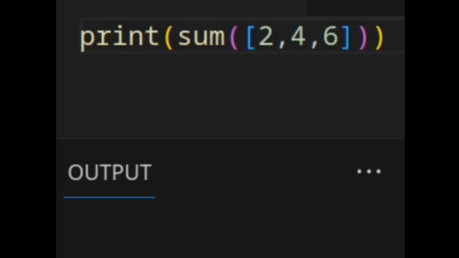What will be the output of this? Here's how to sum a list in one line in Python. Just create the list, put it in the sum function, save, run it, 2 plus 4 plus 6 equals 12.